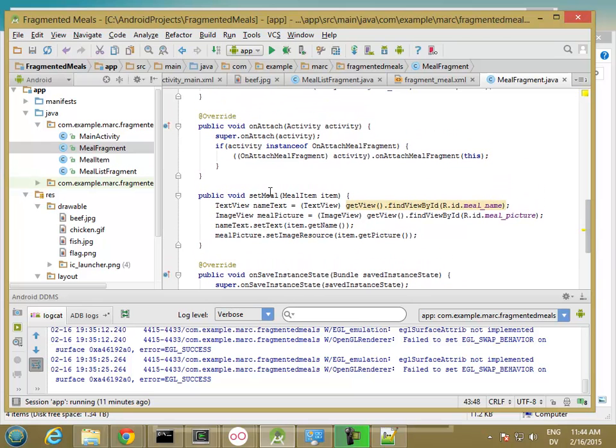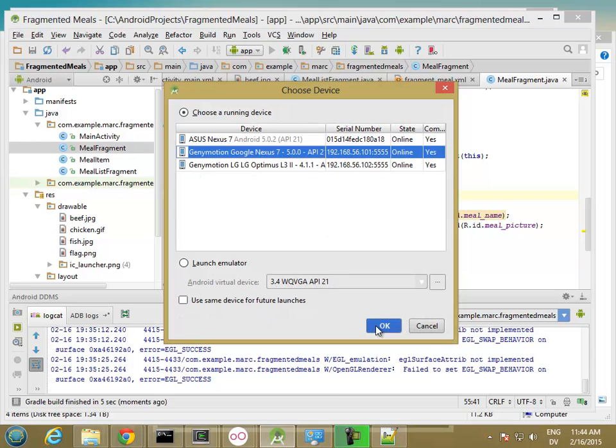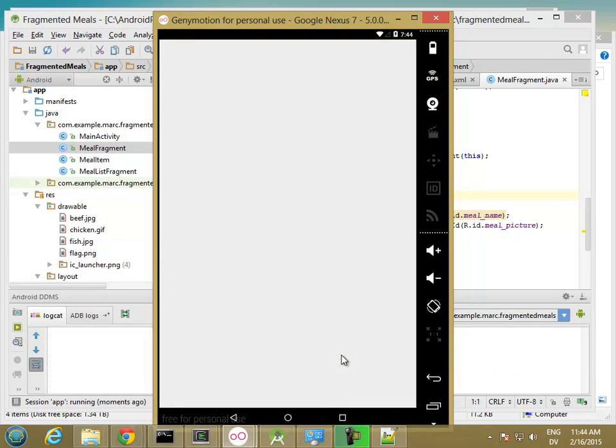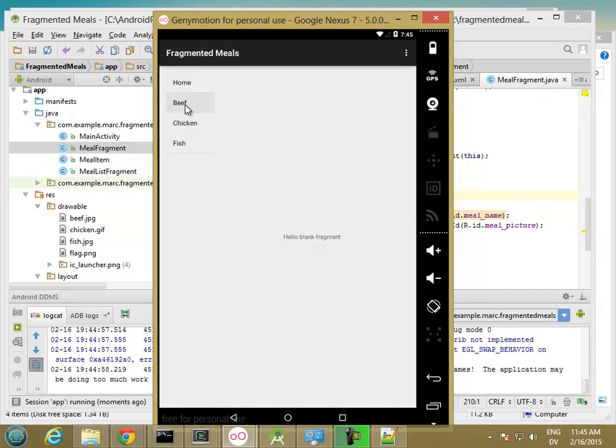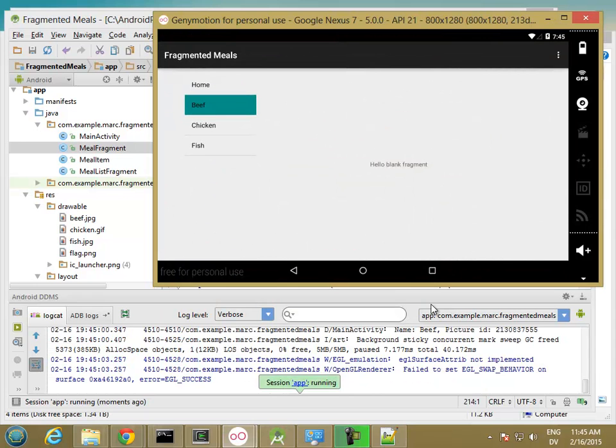And then the last thing I need to do is in the set meal, I also need to set the current meal equal to item. So that should be everything. Let's go ahead and see what happens. Alright, so beef, rotate. Not quite.